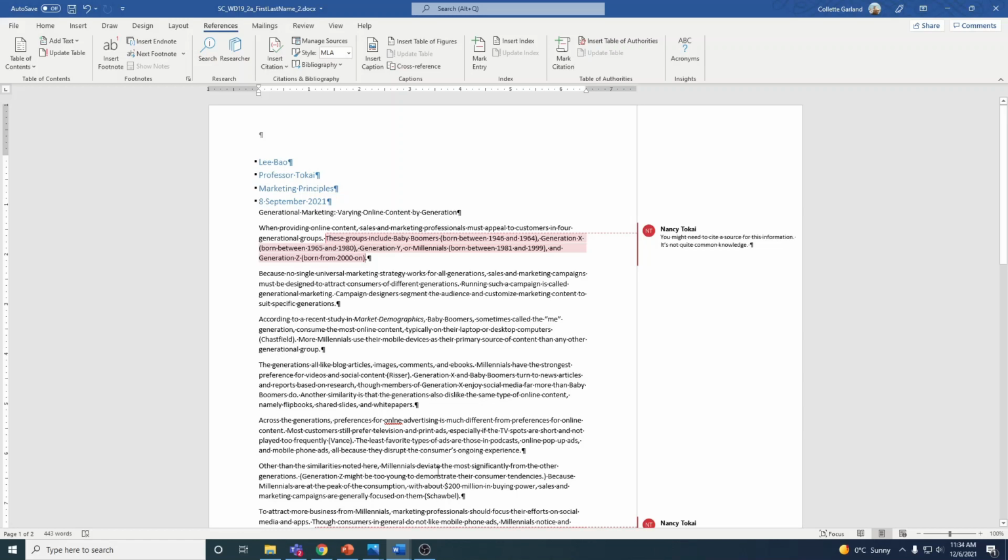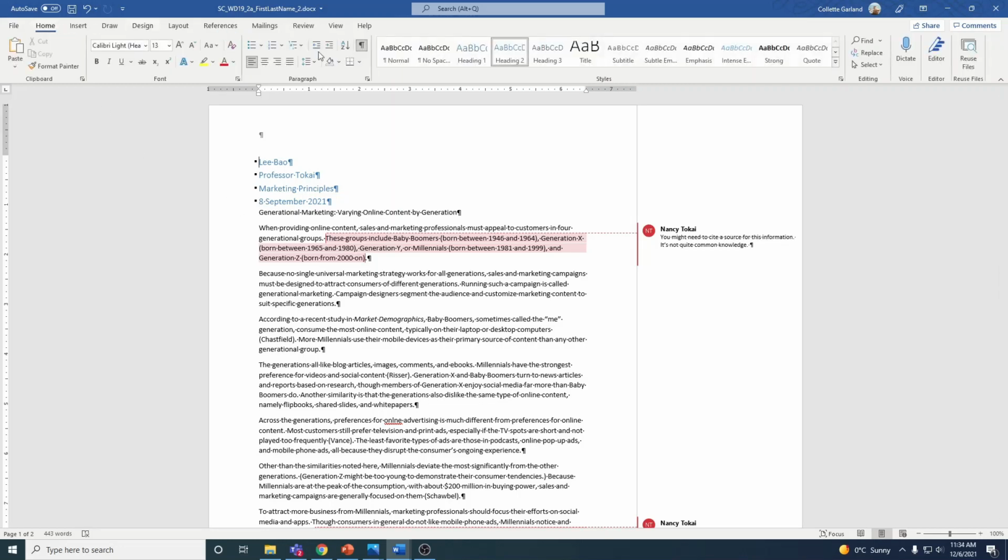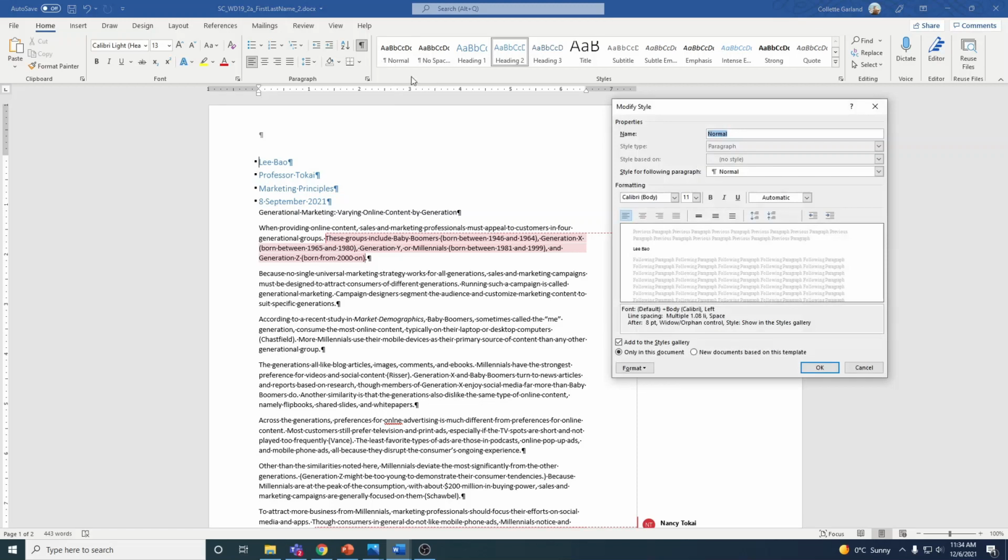Step 2, to conform to MLA guidelines, modify the normal style as follows. So your normal style is back on your Home tab, right here. A, change the normal style to Times New Roman. So we need to modify it, so we're going to right click on Normal and choose Modify, and they want us to change it to Times New Roman. So right now it's Calibri Body. Change that to Times New Roman. B, change the normal font size to 12.